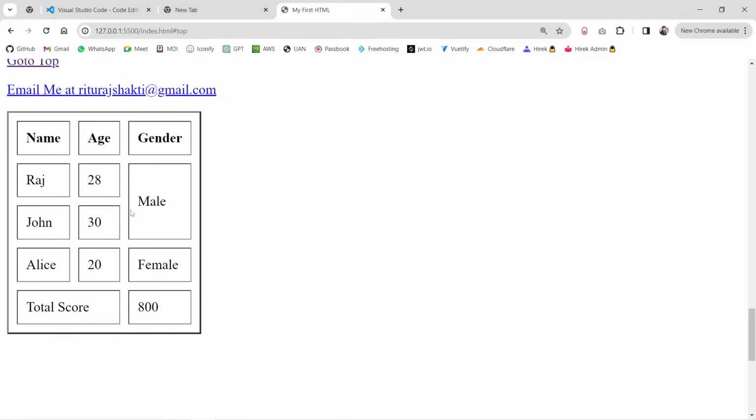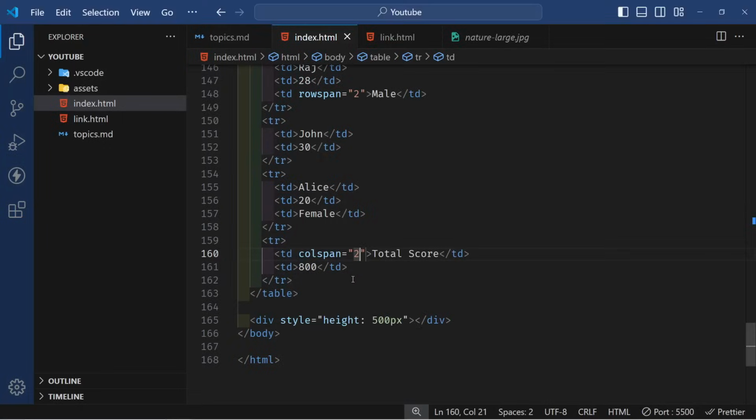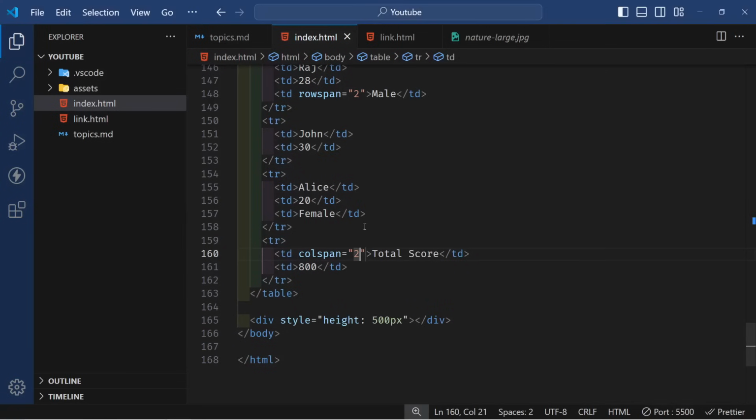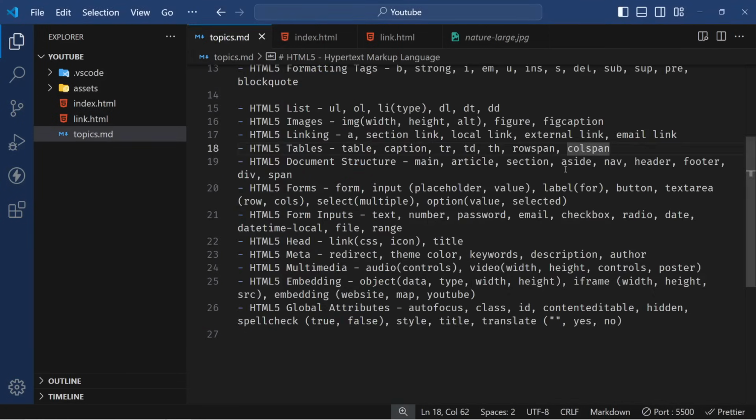So this is how we use rowspan and colspan to merge rows and columns. And it's not necessarily 2, you can merge at any levels, 3, 4, 5, however you want. Okay, so that was all about the table tag. We have covered the table, but again there are still many more things in the table which you have not learned yet. Okay, let's go through the document structure now.